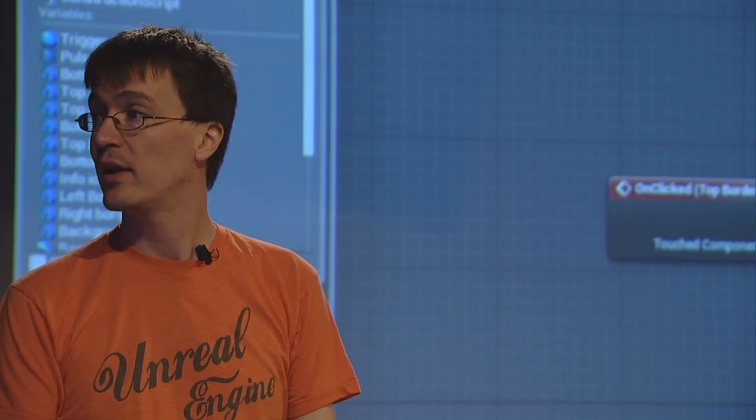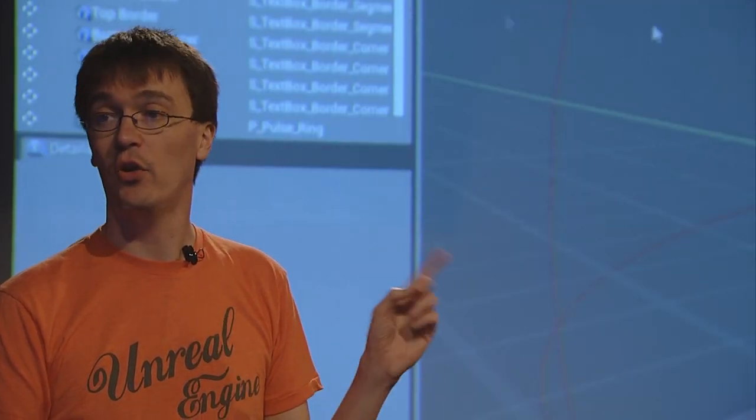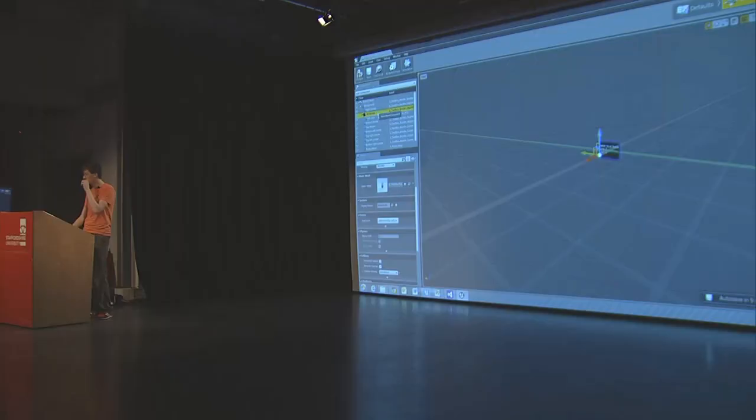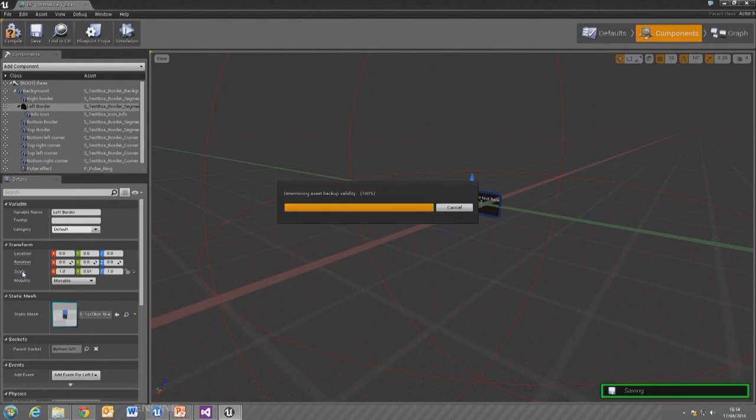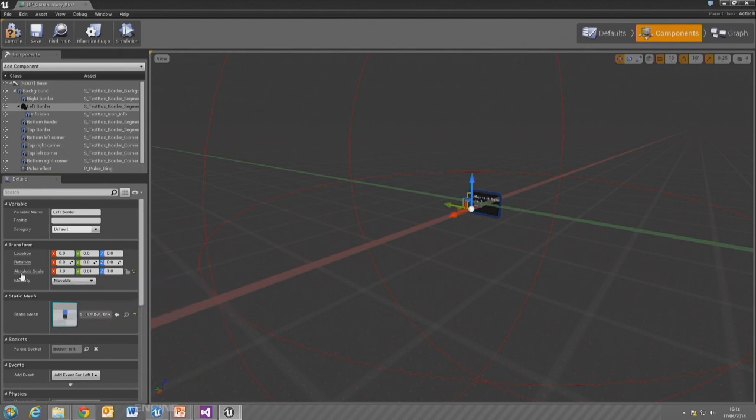One other thing I'll mention quickly about attachment, because I saw this, a lot of people on the forums knew this, and it's a pretty useful feature. When you attach things together, you see in here, you have this location and rotation relative to its parent. But what you can do is, if you click on the title, it changes it between absolute and relative.